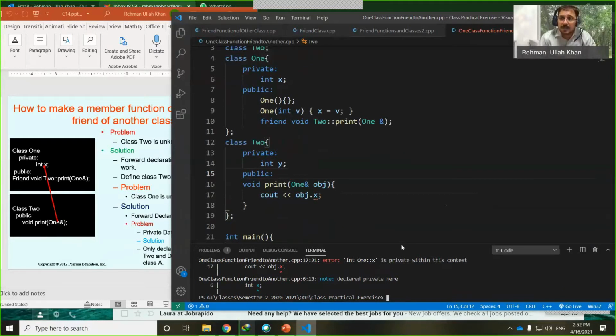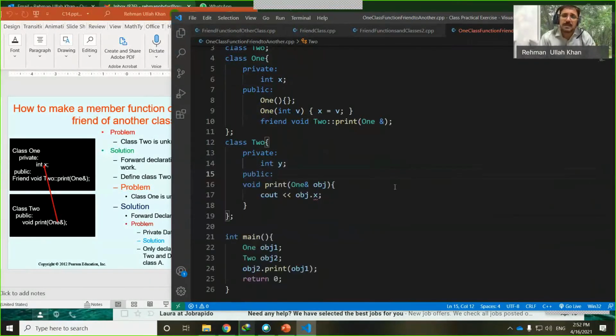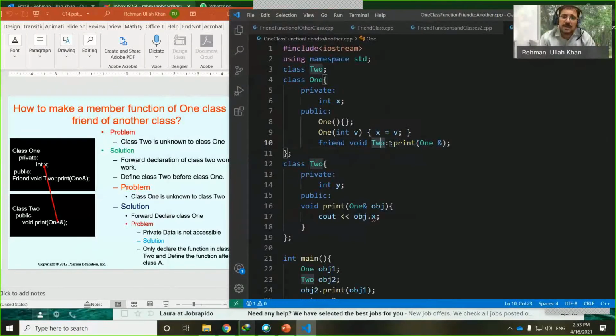Another error: x is declared private. So it means the compiler knows the 2, but when the object is trying to access x, even though we have introduced it as a friend function, it still cannot access x. The reason is that at this line the compiler knows that 2 is a class, but there is no detailed information about the print function, because the print function comes from class 2 and the compiler doesn't know the details of it.